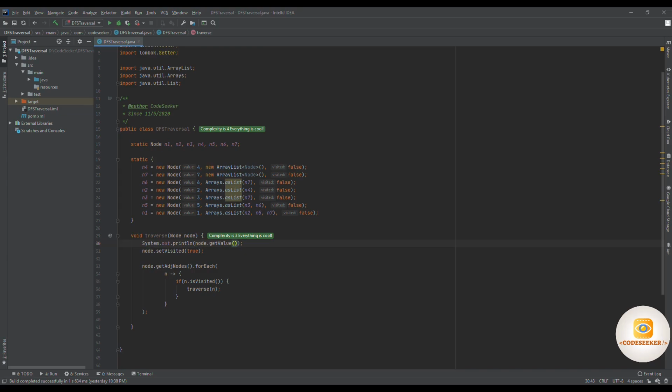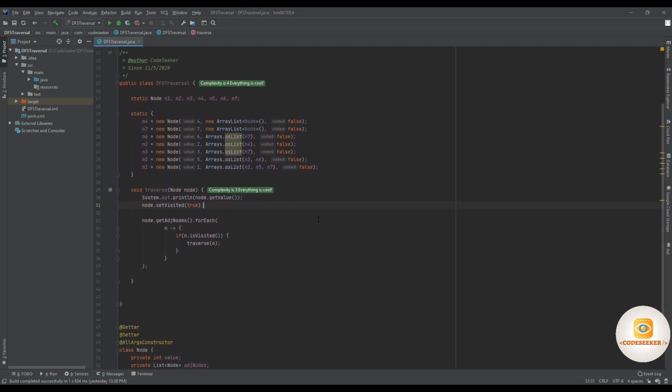So before I go to further explanation, let's try to run this. So I'm going to use the main method so I can call traverse. Yeah, you will not be able to call traverse because this method is not static. So let's mark it as static. I'm going to start with node 1, but you can choose any node where you want to start. Let's run it.